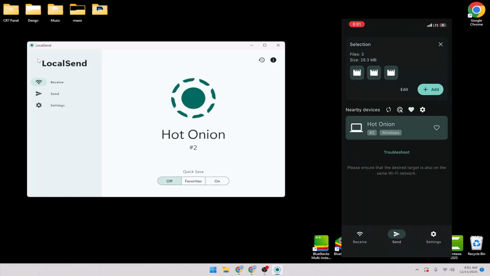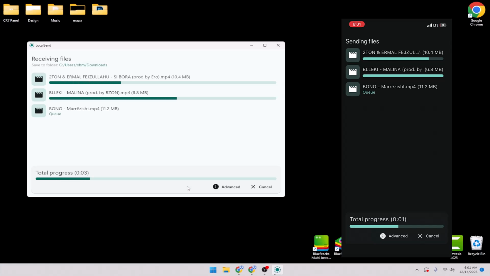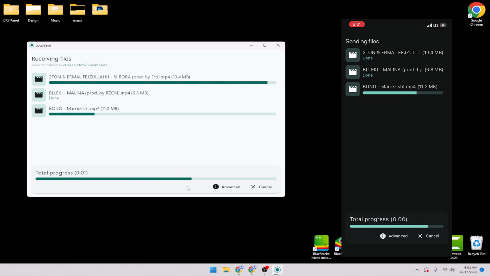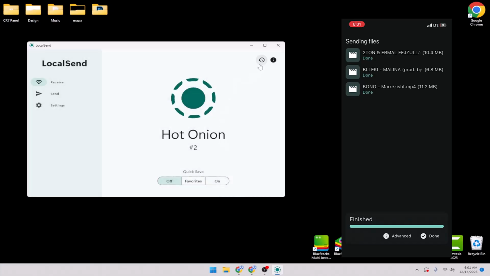Next, tap your PC under Nearby Devices. Accept the transfer on your PC. And that's it. The transfer is now complete.